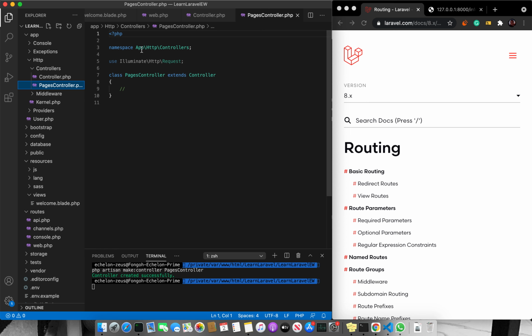It has, first of all, a namespace. This namespace indicates where in the whole project this file is found. Then you have use Illuminate\Http\Request. For now, don't bother about this. Subsequently, we're going to see how the request class is used. So we have a PagesController class which extends the Controller base class. This Controller base class helps you to do a lot of things out of the box.